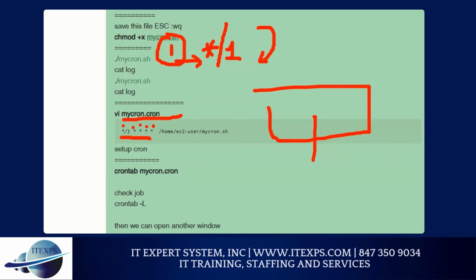So the second step is creating the cron file. I give a name here. You can have any name, but I normally give cron. Why? Because it has 2 sections. One is the schedule section, and second is the job section. This is my B section. This is my A section. Any question with the B section?